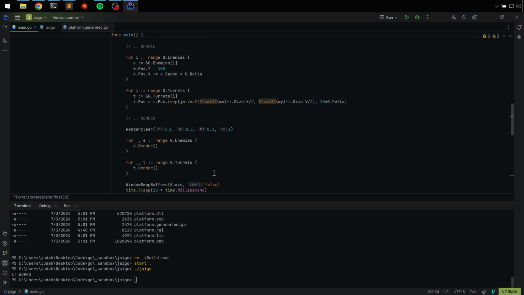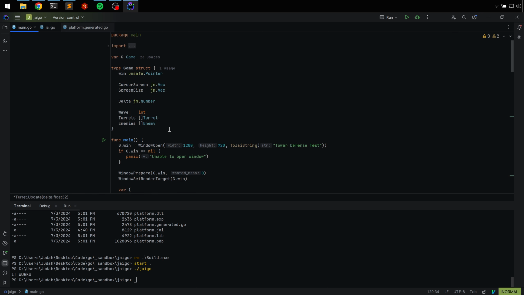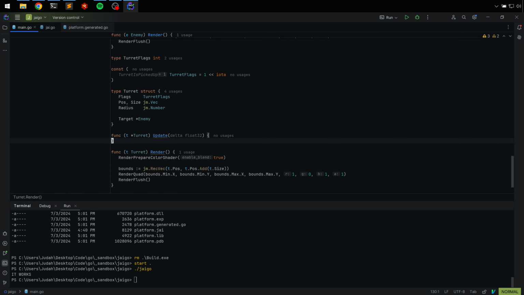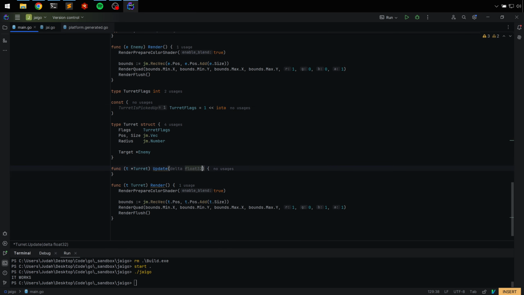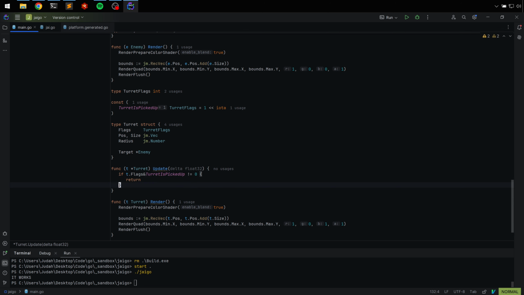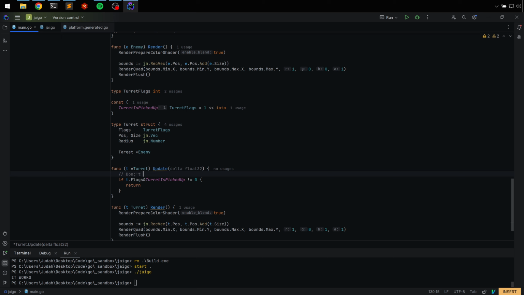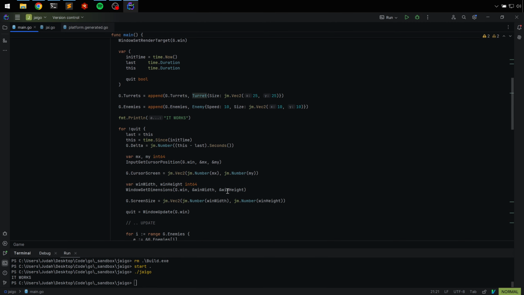And I guess we don't even have to do that in here. The actual smart way to do it is not in the turret update, because the turret update should only care if it's picked up in the sense that it shouldn't do anything. So I should do flags and turret is picked up not equals 0, and then we just return, because we don't want to do anything if we're picked up. And now we're going to have held turret is just some turret like that.